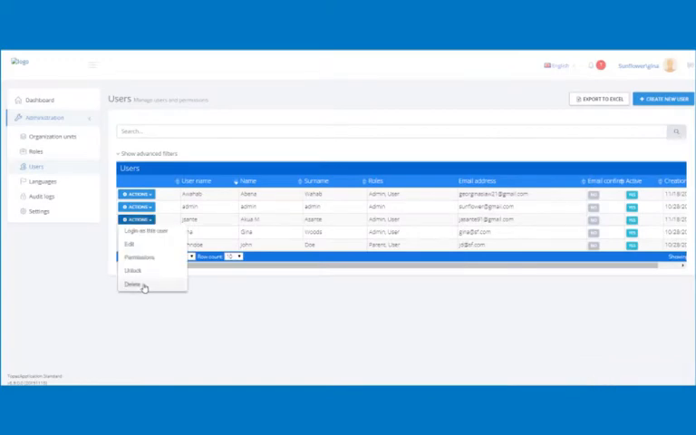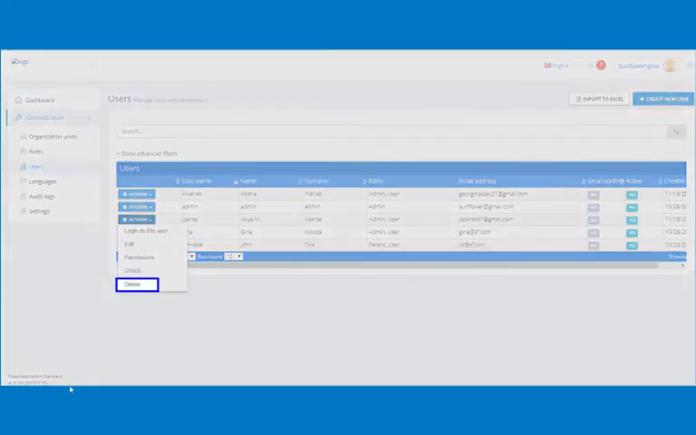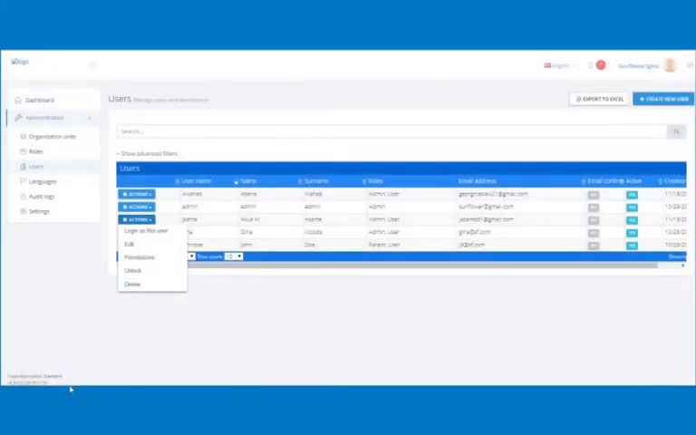In the need to delete a user, click on Delete under Actions. User will be deleted successfully.